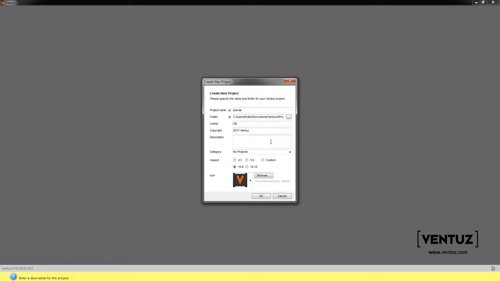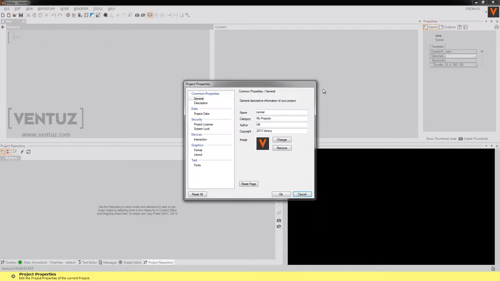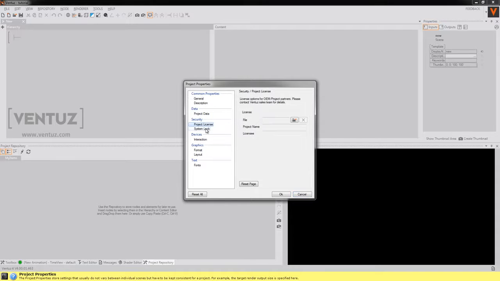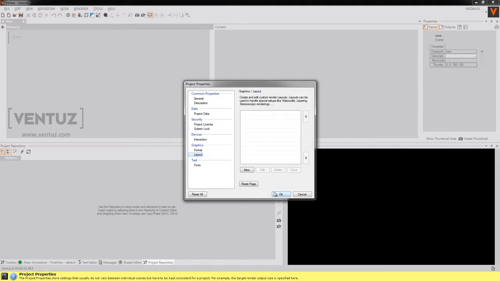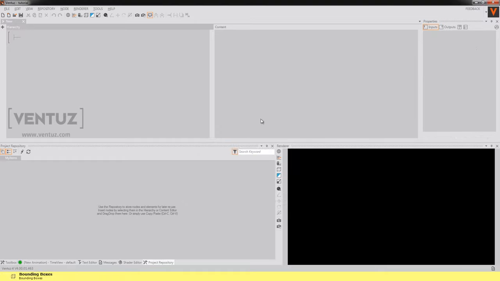As I said, you can still change these properties. Just go over here, click project properties, and you'll see most of the things you just decided here. As well, you're going to see your render resolution here, which is 720p. I'm going to turn it to full HD. Layout scenes, we're going deeper into that later as well, and the rest is not so important at the moment.